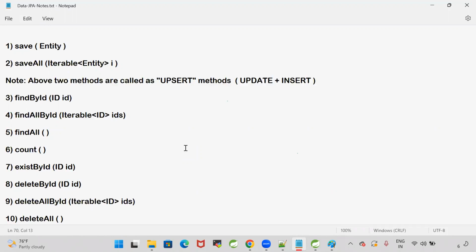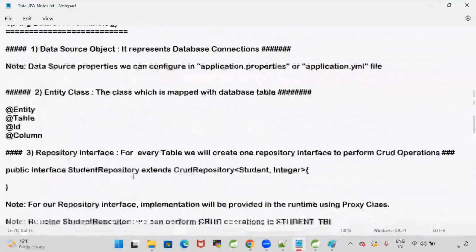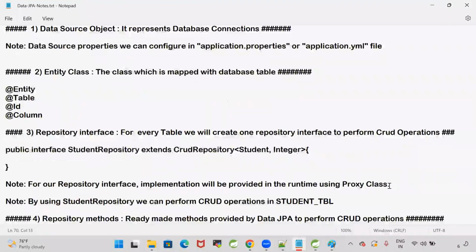Sir, as you said, JPA repository is an interface and all the methods you mentioned are in it. So who is providing the implementation? Data JPA will provide the implementation at runtime. That is what I have given in the point here also. For our repository interface, the implementation will be provided at runtime using a proxy class. That will be taken care of by Data JPA only.